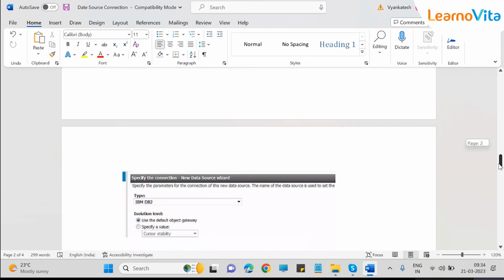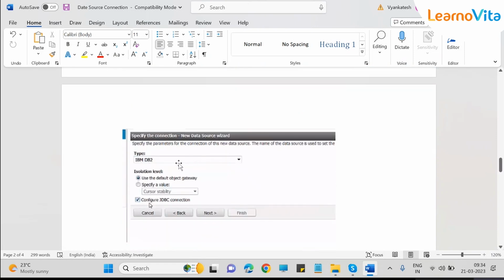Once you click on next, you will have to choose the type of database. Here I am choosing DB2. There are many databases. If you click on this drop down, you will see Oracle, SQL Server, Snowflake, Snowflake JDBC, ODBC, Teradata. All those options you will see here. Even Vertica, Informix, there are many. So select on that.